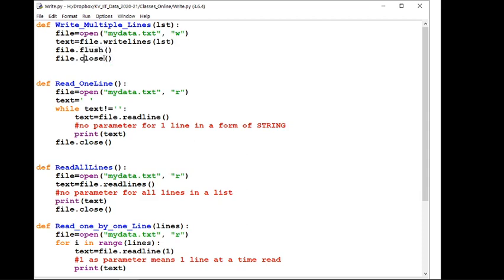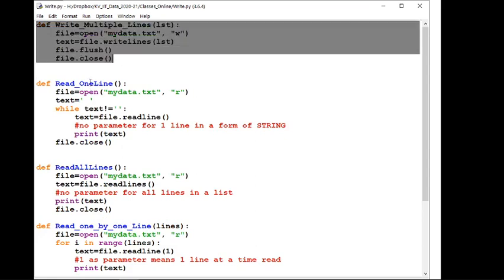Even if we write just file.close, Python will not object. But make a practice of writing brackets also, because close is a function. Now run it. Sorry, this is the function I'm going to call here. The rest we'll discuss later on.